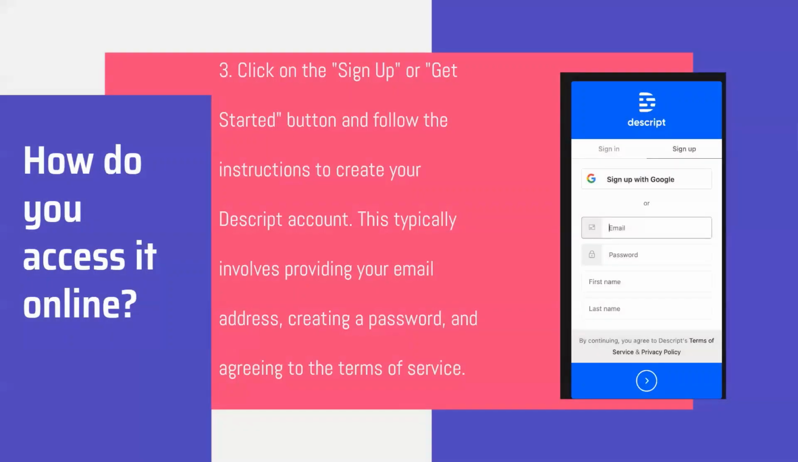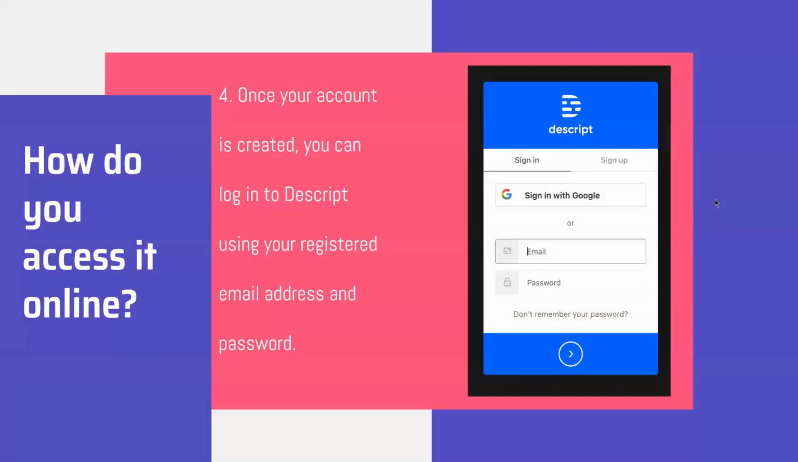Once you've accessed the Descript website, you can hit the sign up or get started button. That'll take you through some instructions on how to create an account. You would usually give your email and then set a password, and you agree to the terms of service. You can also see, like in this image here, you can sign up with your Google account as well. Once you've created your Descript account, you can sign in again to access video recordings that you have.